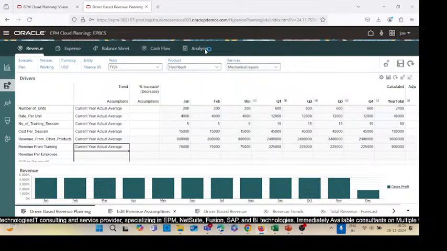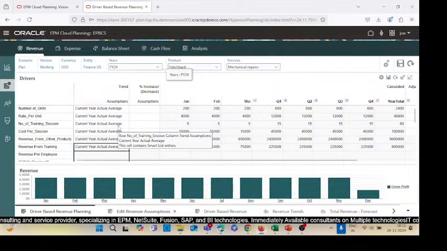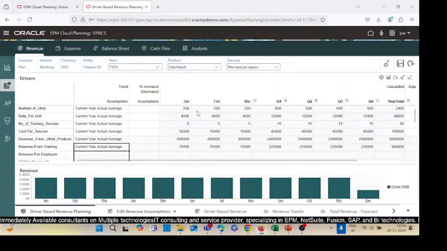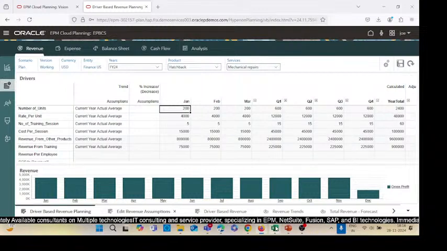Alright. So basically, let's talk about this number of units. Now this number of units is one of the drivers. We are basically using this driver for the sake of calculating revenue from other products. So the drivers for revenue from other products are number of units multiplied by rate per unit. So I'm getting the total revenue from other products. Similarly, if I need to calculate the revenue from training, my training drivers are number of training sessions multiplied by cost per session.